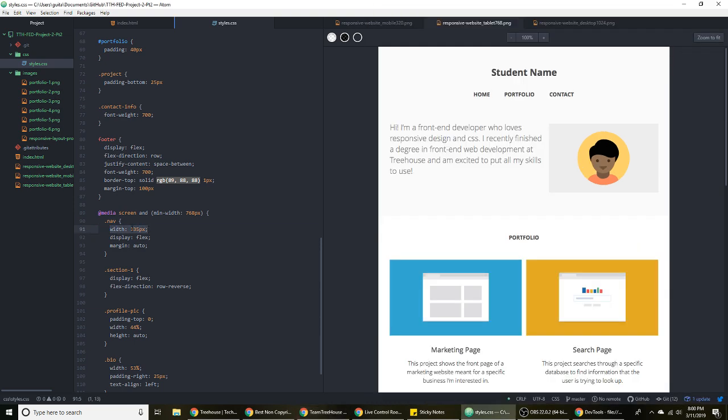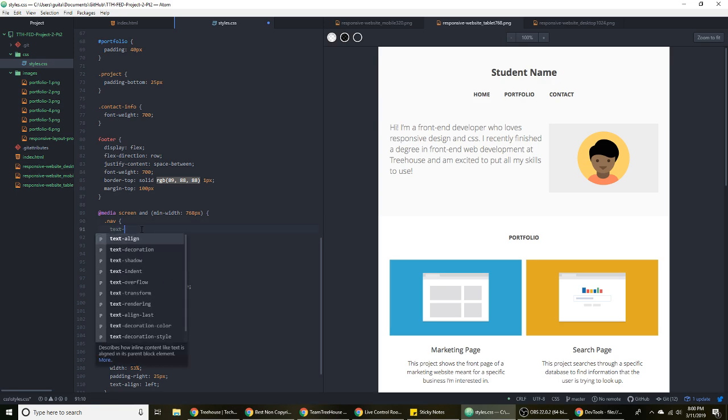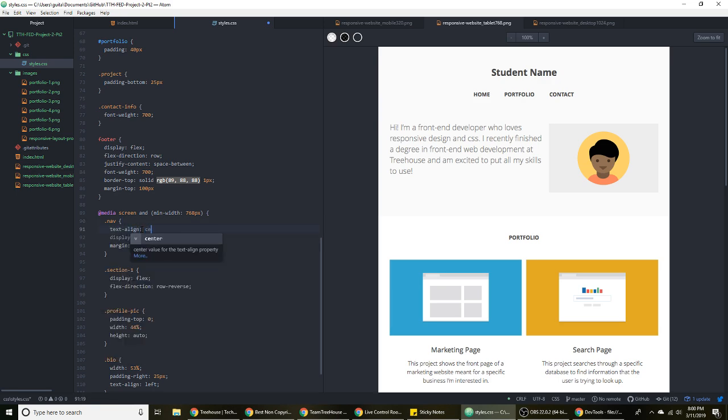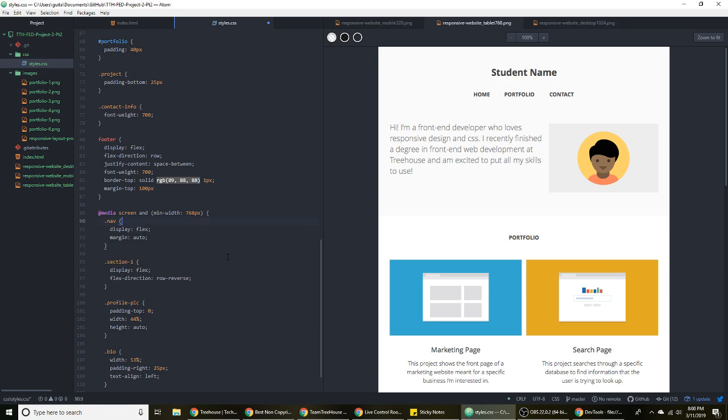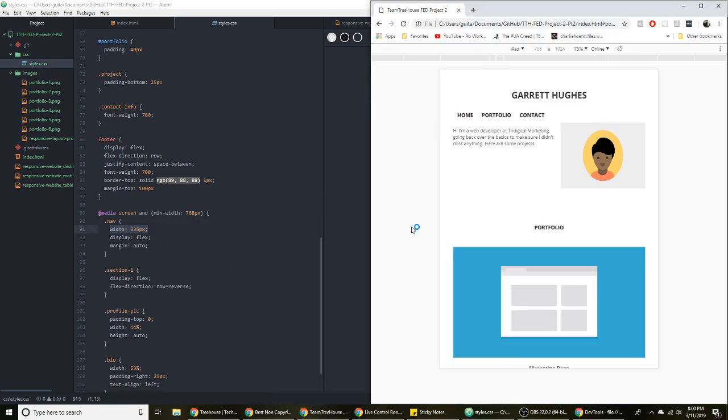Actually, why am I doing that? If I just clear that out, and then do text align center, does that center it for us? It doesn't. Undo everything. Alright.